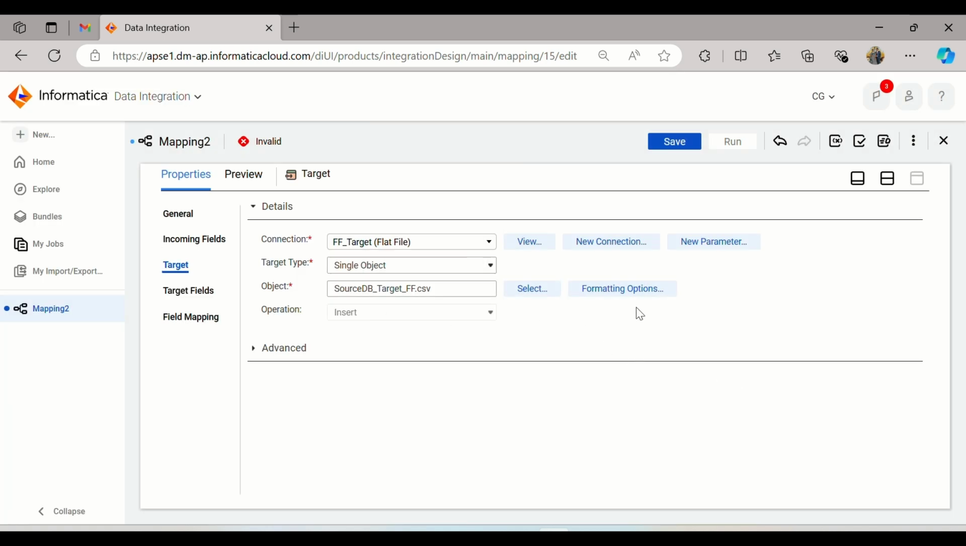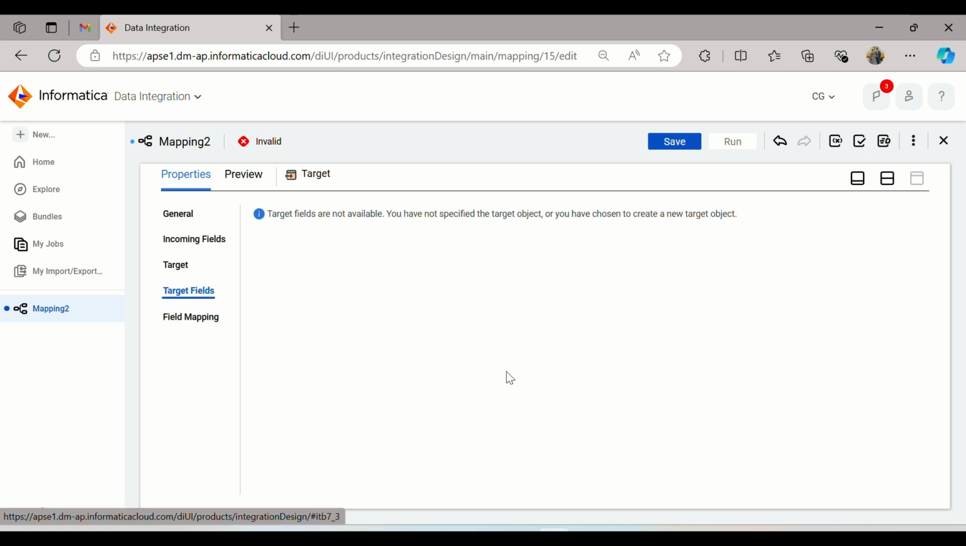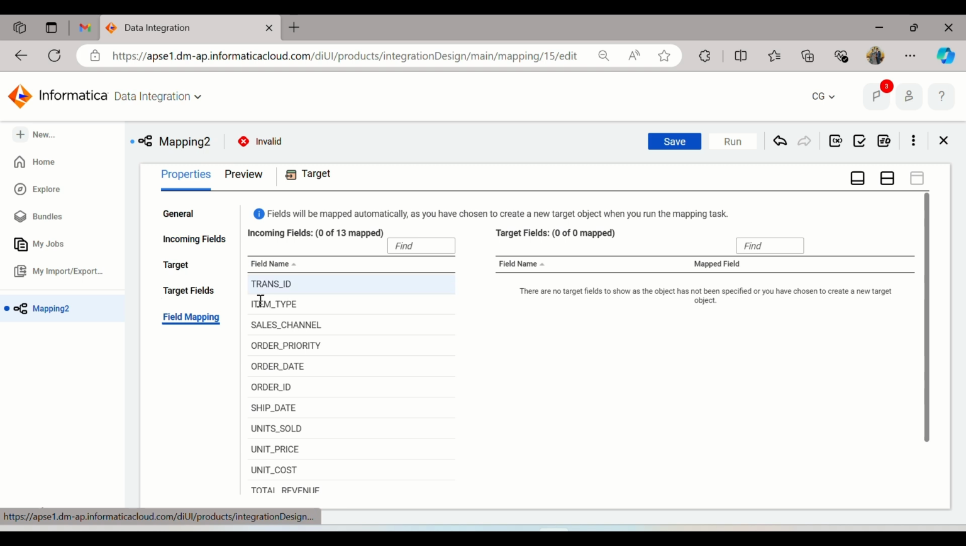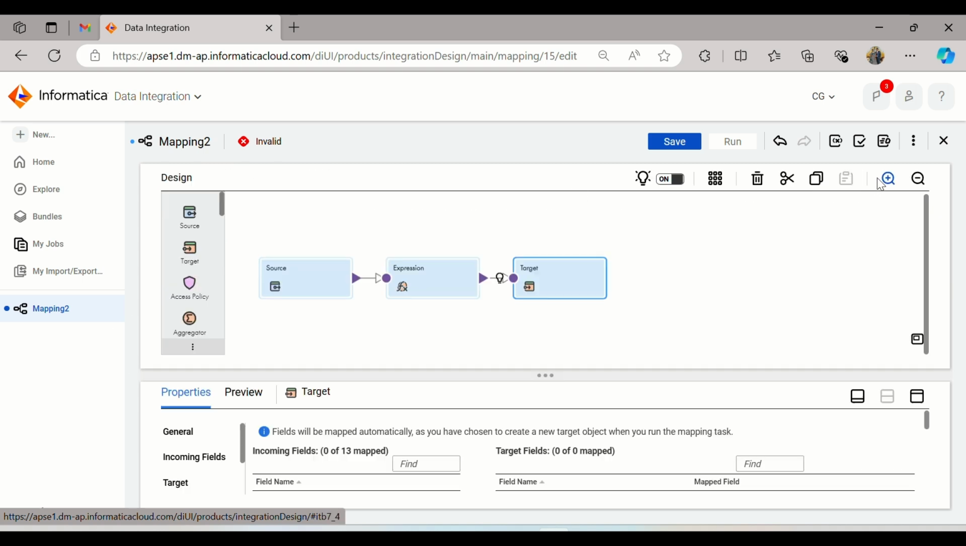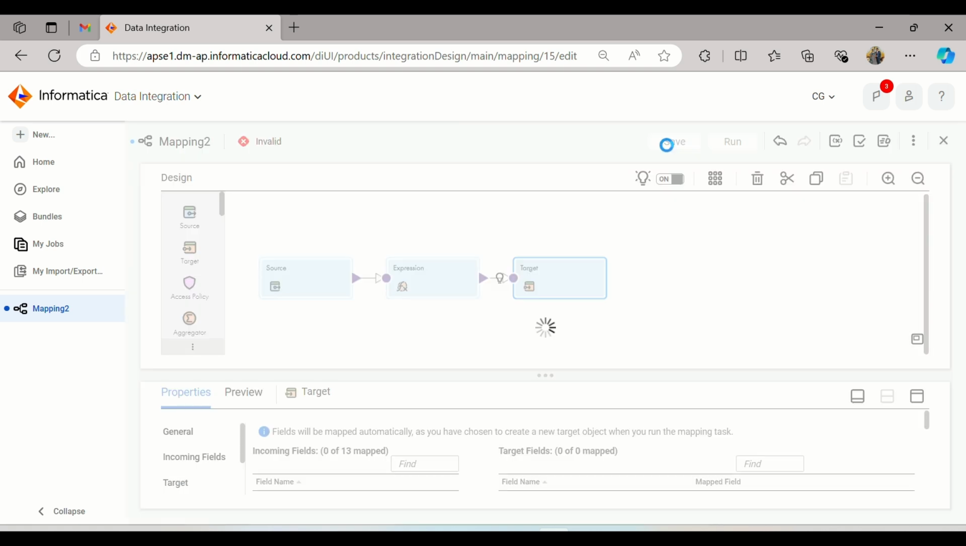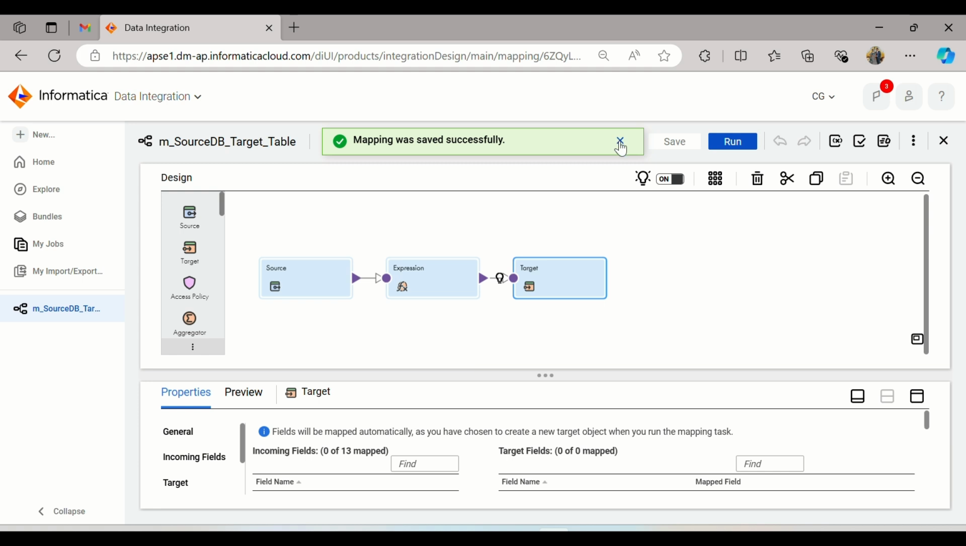Here if you see, the insert operation is all disabled because it is a flat file. If you see target fields also, you will not get it. Since it is a flat file, we don't have to map any columns. So let's save it. Now you see the mapping is valid.